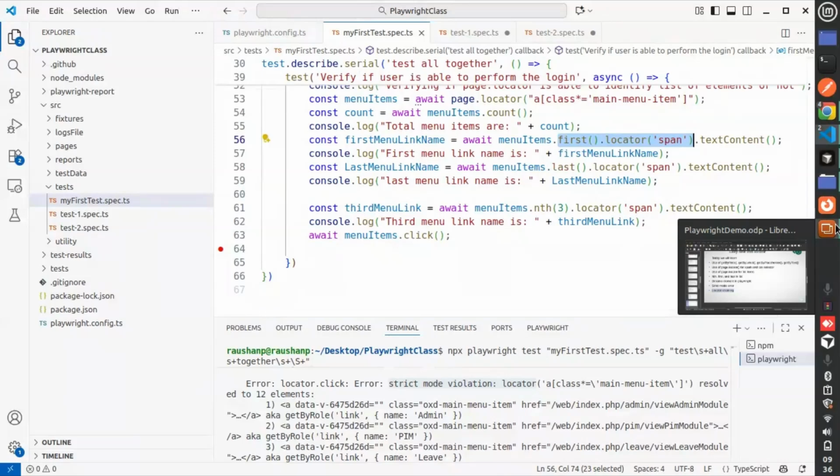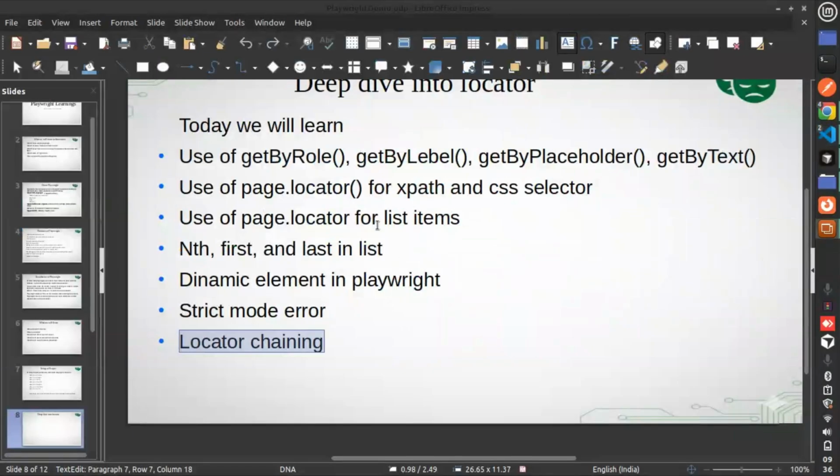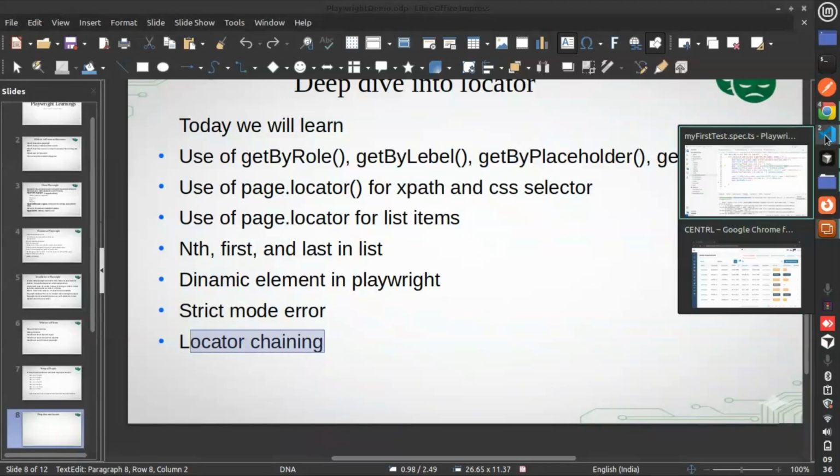So yes, this was all about this tutorial. We have seen the use of getByRole. We have seen the use of page.locator for XPath and CSS selector. We have seen the use of page.locator for identifying a list of elements. We have also seen the use of first, last, and nth methods. Dynamic elements. We have seen strict mode error, I have explained it, and then locator chaining.